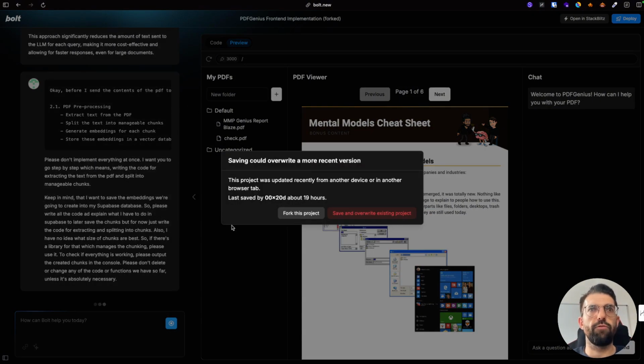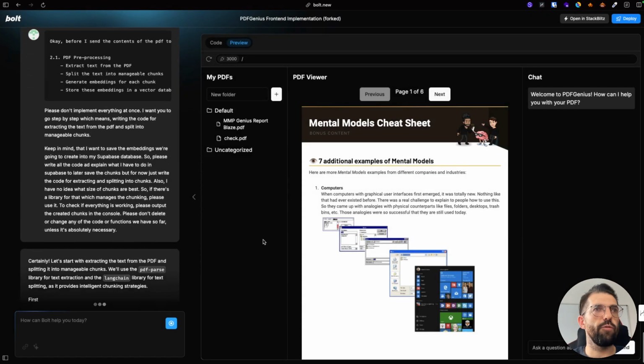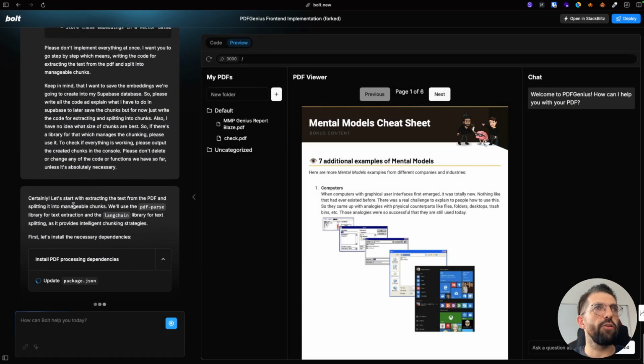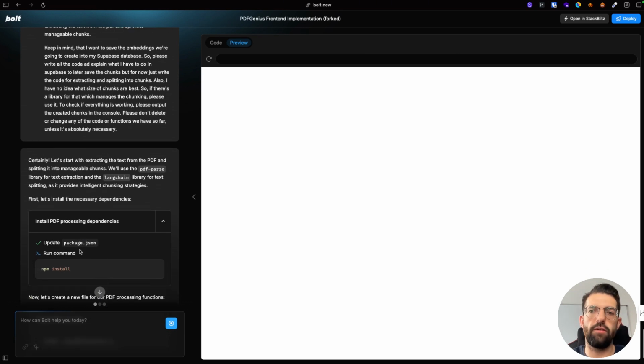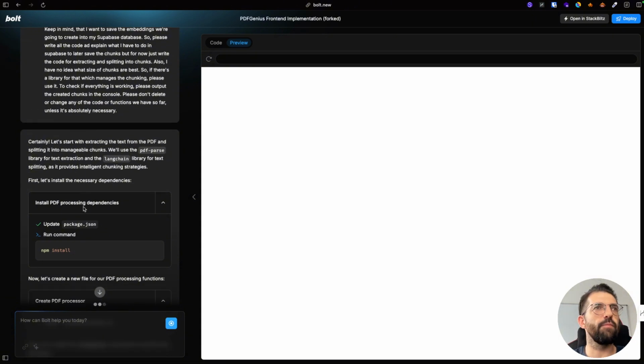Yeah, okay, we want to fork this project. Obviously, there's a newer version. I get it. So certainly, let's start with extracting the text from the PDF and splitting it into manageable chunks. We'll use the PDF parse library for text extraction and the LangChain library for text splitting, as it provides intelligent chunking strategies. Okay, this is nice. So Bolt is actually helping us, doing the research and also explaining what it uses.